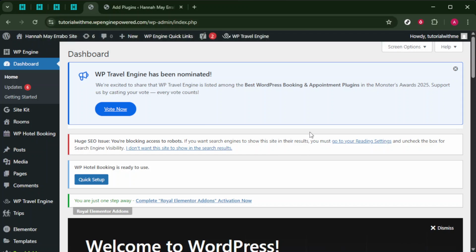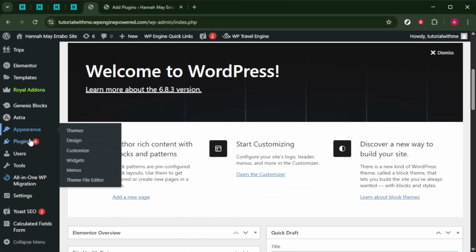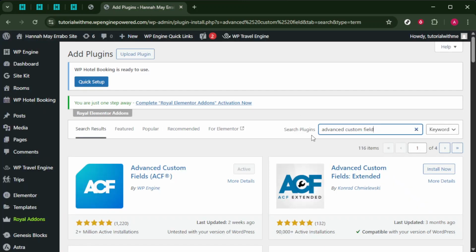Next, we're going to add the ACF plugin. To do this, head over to the Plugins section on the left-hand menu and click on Add New. This will take you to the WordPress plugin directory, where you can access thousands of plugins to enhance your site's capabilities. In the search bar, on the top right, type in Advanced Custom Fields, commonly known as ACF. Once you see the ACF plugin listed, click Install Now. WordPress will handle the installation for you, and once it's complete, don't forget to click Activate. This is crucial, as the plugin needs to be activated to function.